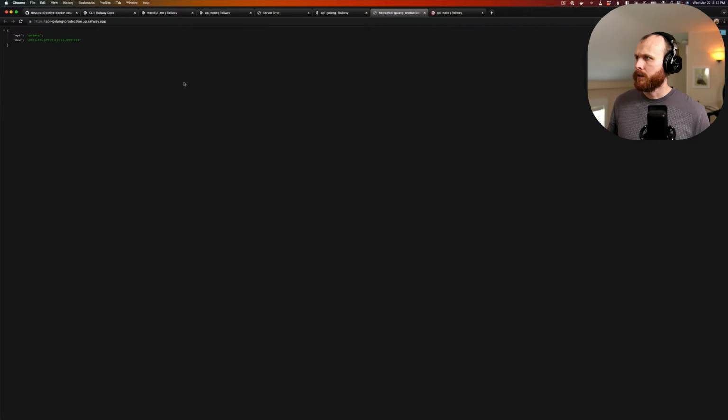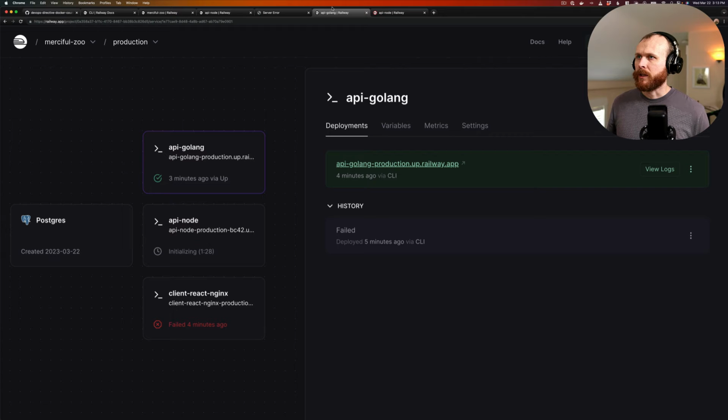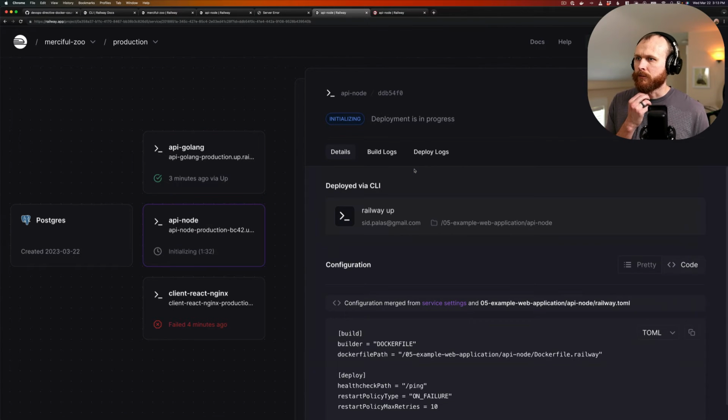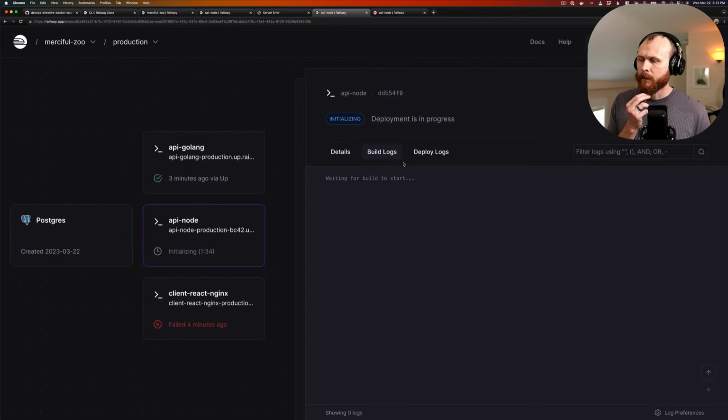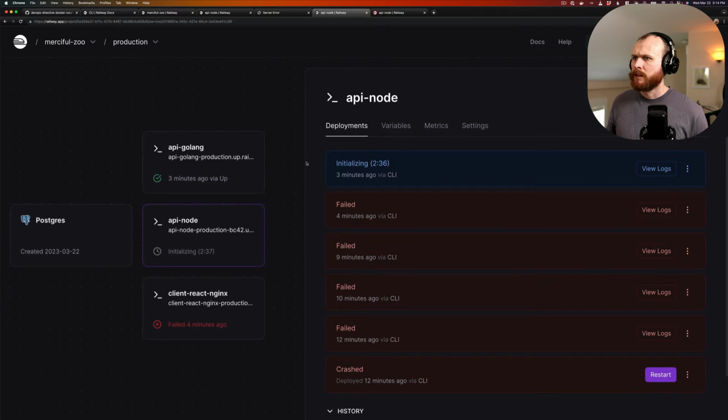appears to be working. If I load it, we get our Golang application, our API returning this JSON response with the current timestamp grabbed from the database. So the Golang application seems okay. Now, why is the Node application failing? It's taken a little while to kick off that build.